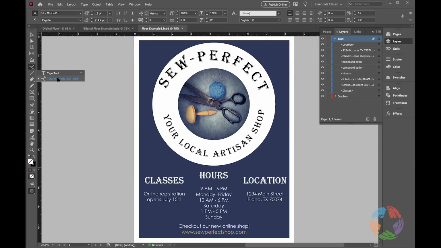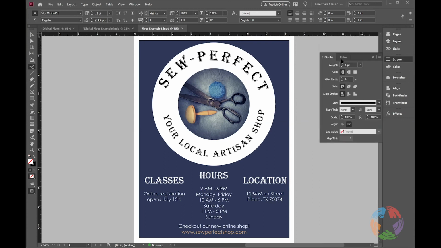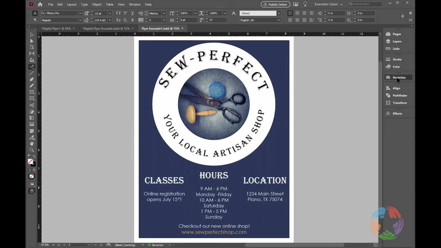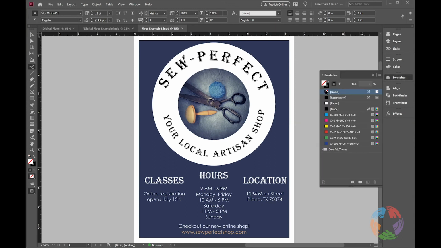In the type on a path tool, I did that by clicking on the circle and typing around the circle, and going to my stroke and making sure that the line was set to invisible. And another fun thing, the square that has nothing set to it, that's your fill. The square that's just the outline, that's your stroke. So that's going to be the outline.